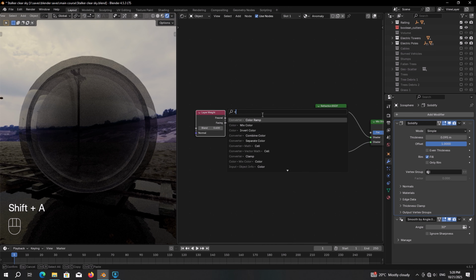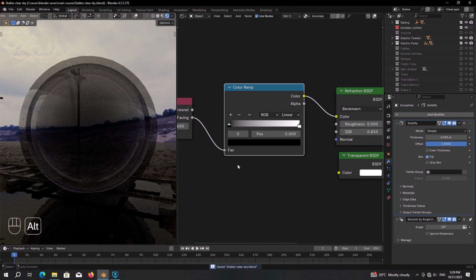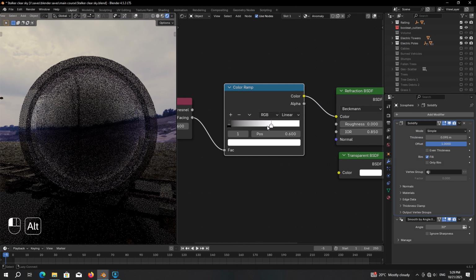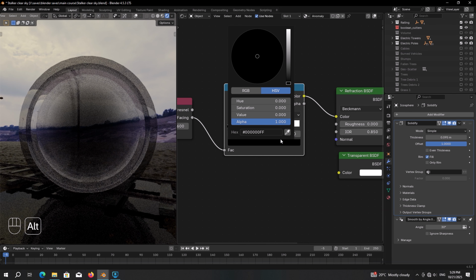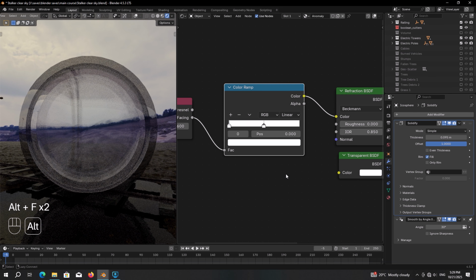Add a color ramp between them. Drag the white slider to the left almost to the middle. Then for the black slider, enter this hex code: FA, then add 6F. This layer weight works magic if you know how to use it properly. Almost a year ago, I made a material with it. You cannot believe what it does. You just cannot believe. I will share it later.